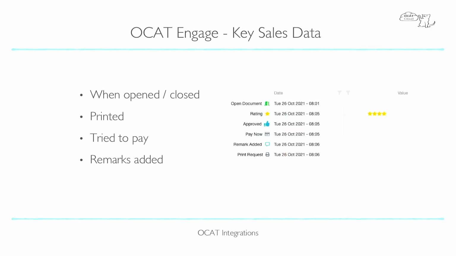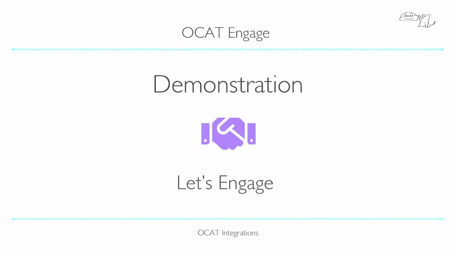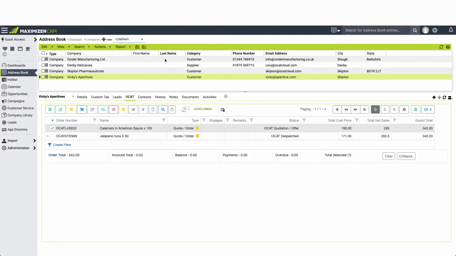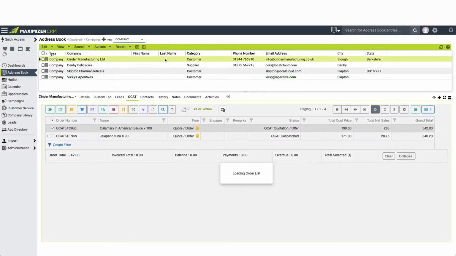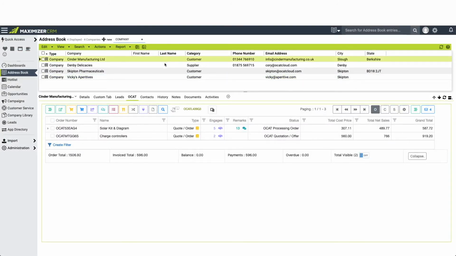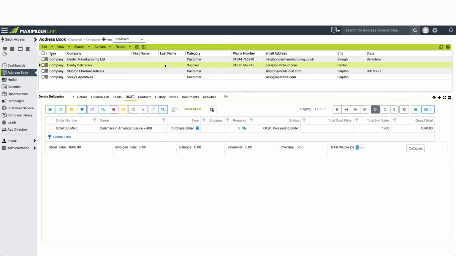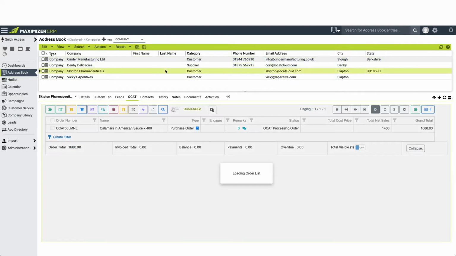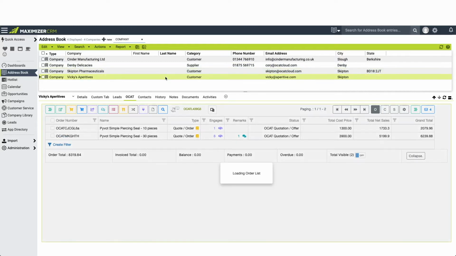It allows you to see when the quote was opened and closed, if it was printed, if the customer tried to pay for it, and any remarks they've added. So let's have a look at OCAT Engage in action. Selecting address book entries reveals the quotes or orders or purchase orders in the OCAT integration beneath.